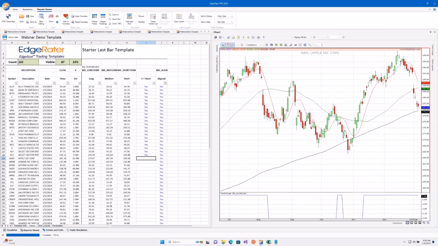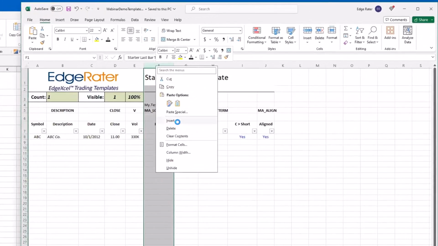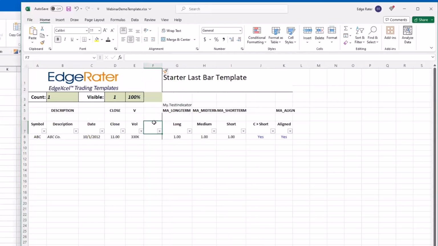So that's something that I want to do next. I'll go over to the template. I will create a new column right here, right in the middle, and I'll call this my Yahoo link. So financials, I'll call it Yahoo financials.